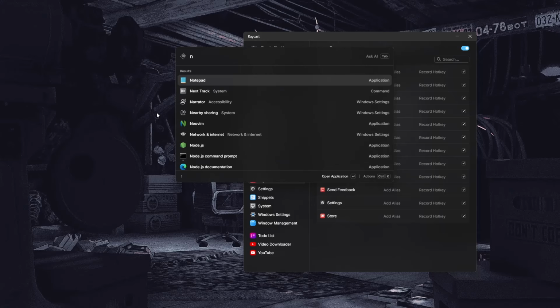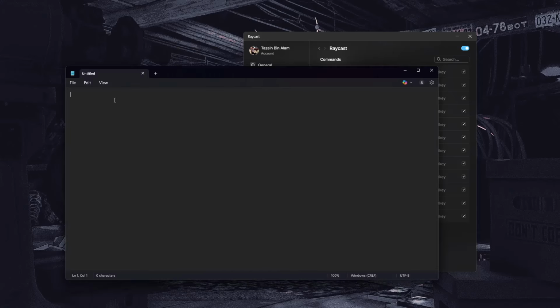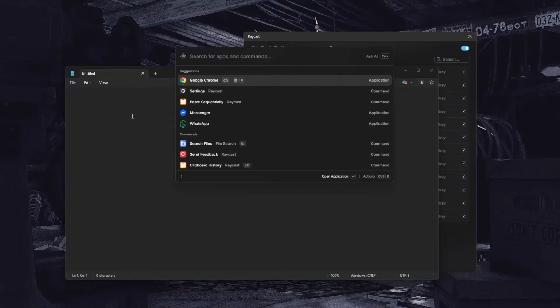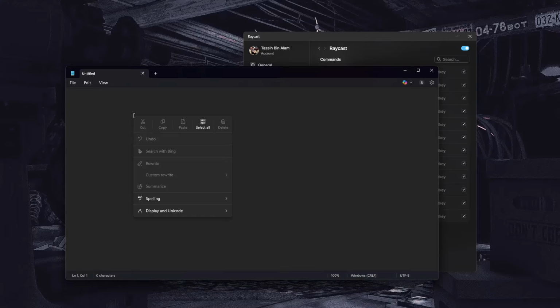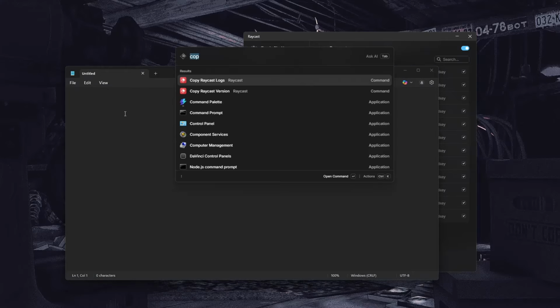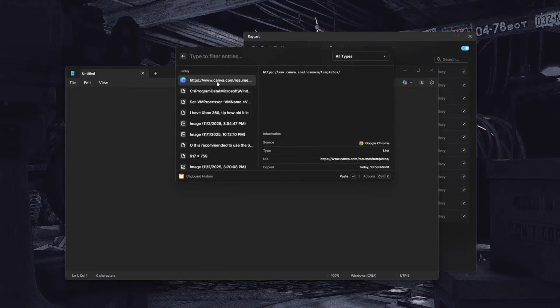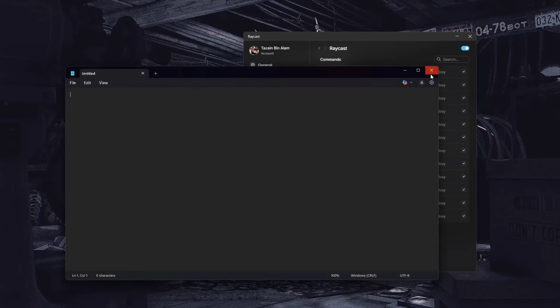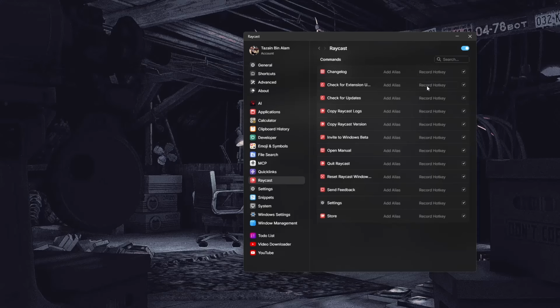Let me see if I can paste it somewhere. No. Oh my god. Notepad. Will it paste? Hopefully. What did I paste? So copy Raycast logs. Yeah, it should be on my clipboard. That's interesting. If I check clipboard history, no, it isn't here. That's odd. I don't know what happened. So if anyone knows, do let me know in the comments down below.